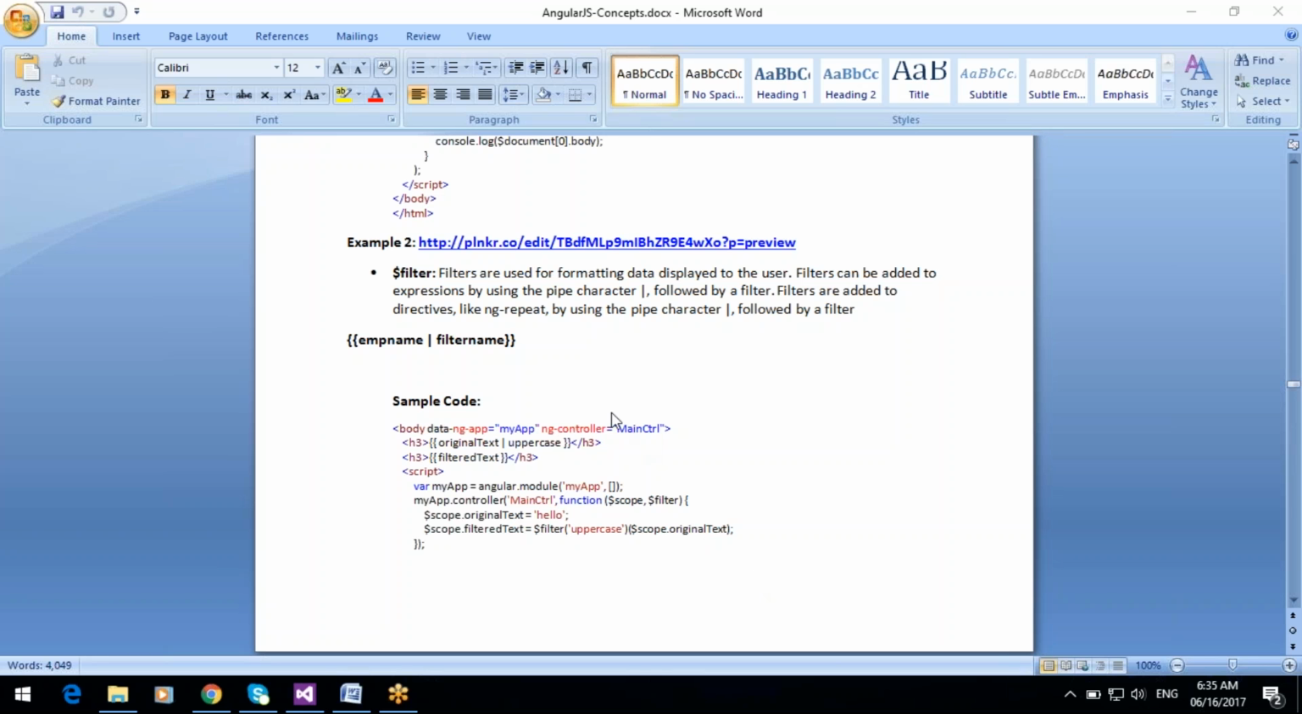Filters are nothing but a way of formatting data displayed to the user. So how we can express data to the user, like string formats, date formats, or number formats, anything. We can apply filters for string values and integer values.